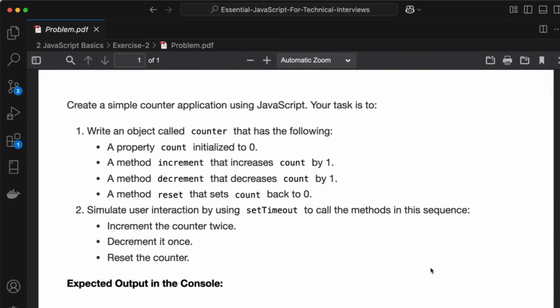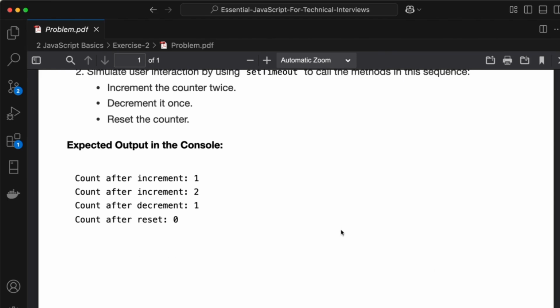So your task is to write an object called counter that has the following properties and methods. So the property count will be initialized to 0. It will have a method increment that increases the count by 1. It will have a method decrement that decreases the count by 1, and a method reset that sets the count back to 0. And then we will simulate user interaction by using setTimeout to call the methods in this sequence. We will increment the counter twice, we will decrement it once, and then we will reset the counter. So this shows an example of the expected output in the console. So after incrementing, after the decrement, and after resetting.